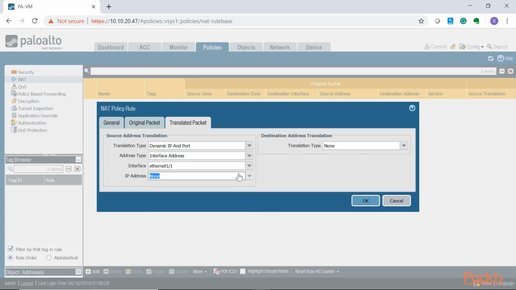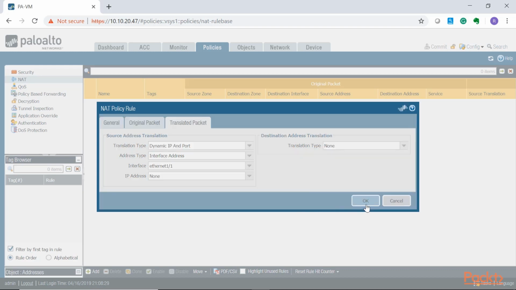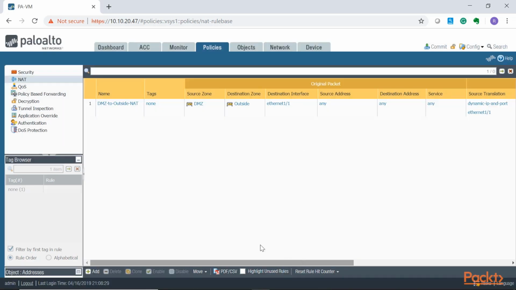IP address, I am not going to select any IP address here. And the reason why, because I am selecting the interface, I'm just going to use the default interface IP. So whatever is the assigned interface IP, I'm just going to use that to go out. We're going to press OK. And there you have it. So we have a NAT rule.